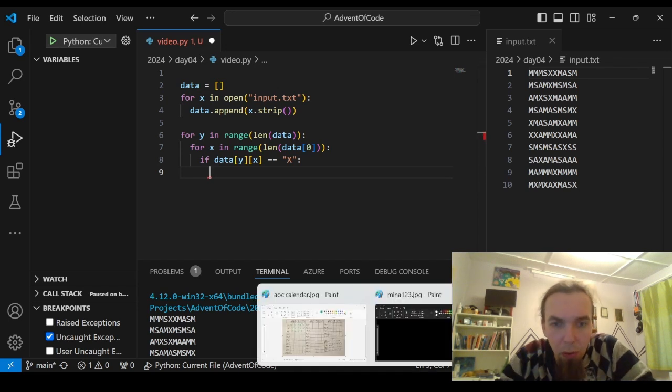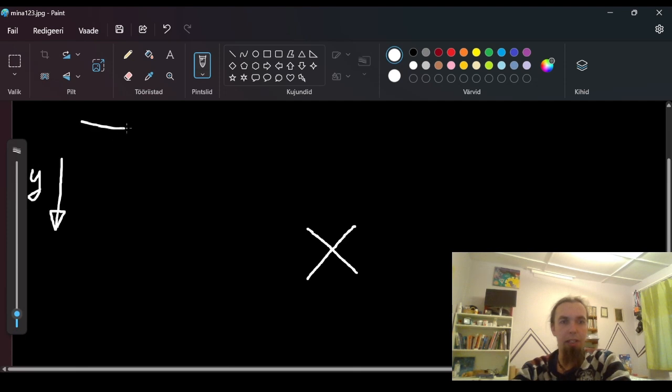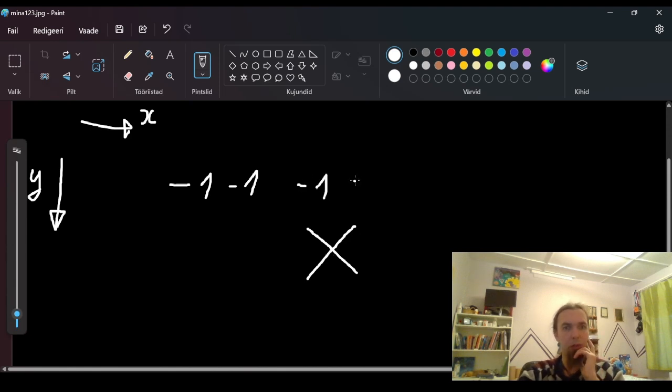So I made a small picture over here. Let's say that our X is over here, and the y axis is going to this side, and the small x direction is going to this side. So we need to check 8 locations. Going to the up left, both coordinates are -1. If it's going straight up, then the y coordinate is -1, the x coordinate is 0. If you go to the right up, it's -1 and 1. Over here, the y coordinate does not change.